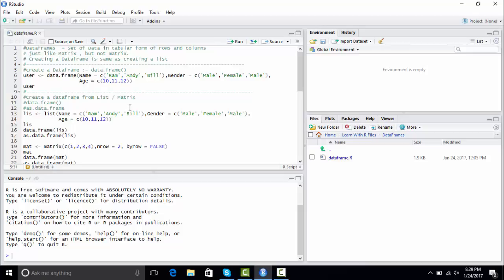For creating a data frame, we have the function data.frame in brackets. Here I'm going to create a data frame named user, with some column names. The first column is name, a character vector of Ram, Andy, and Bill. The next column is gender, a character vector of male, female, male, and age is the third column, to which I'm going to assign a numerical vector. So let's go and execute it.